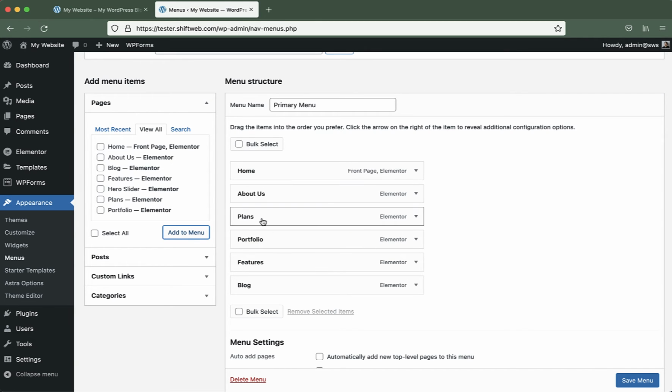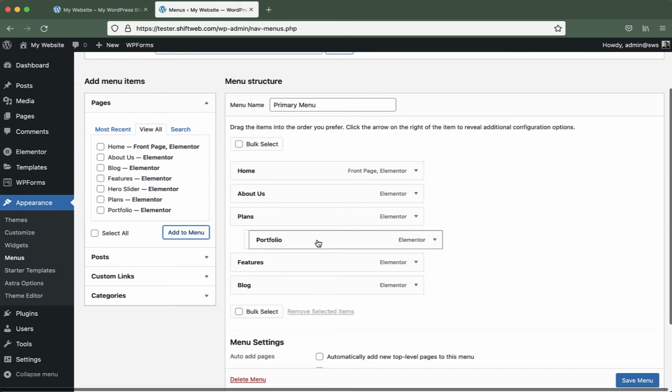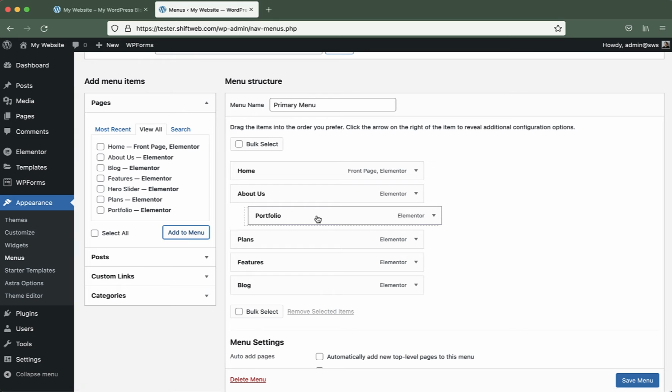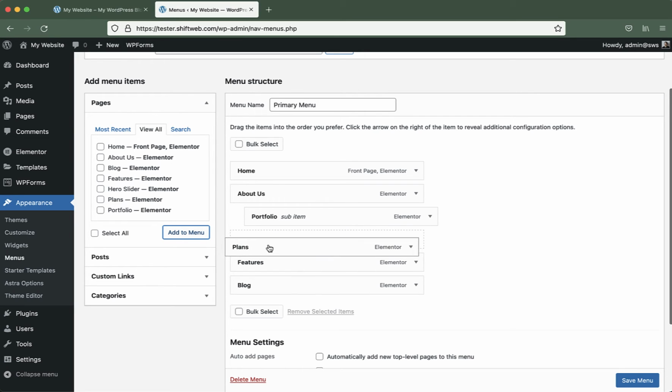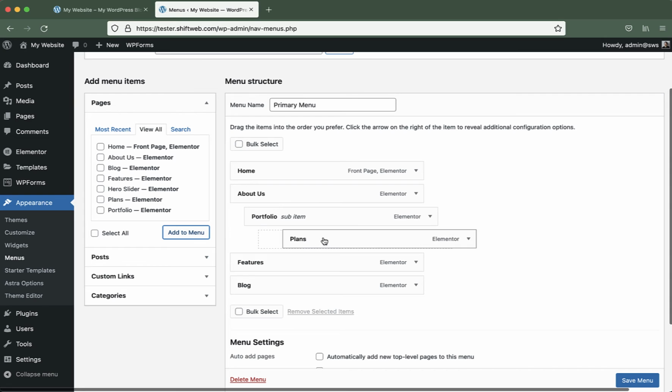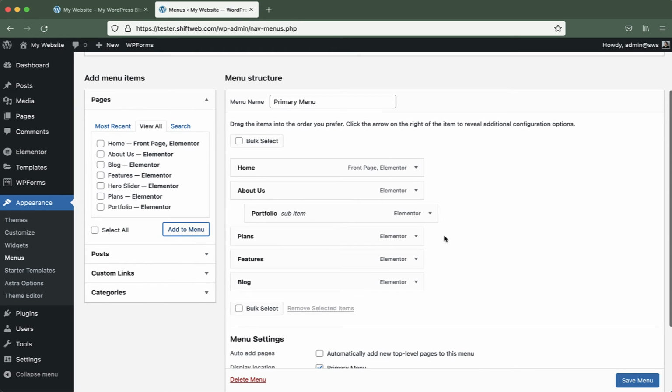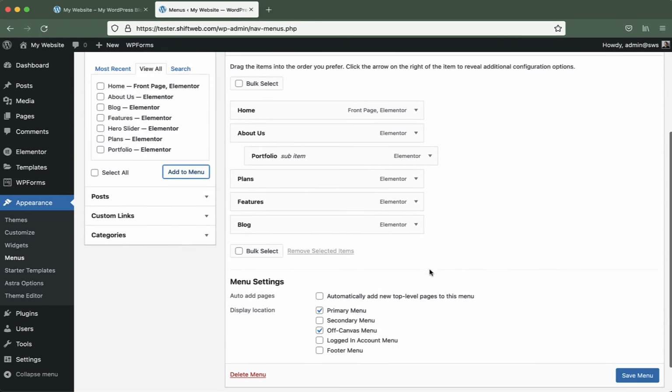Now let's say maybe you want the page to be a submenu under a parent page like this, for example. So I'm going to just put that there as an example. You can drag any of the menu items to be sub pages. It's up to you.